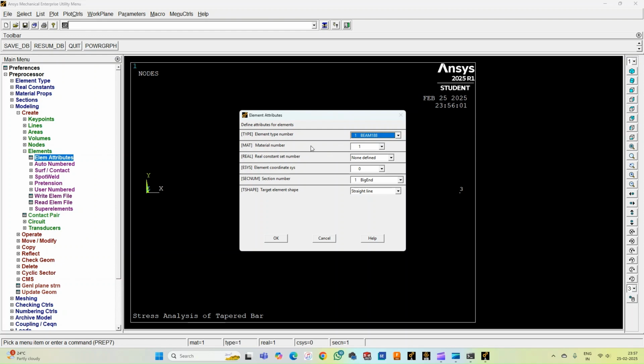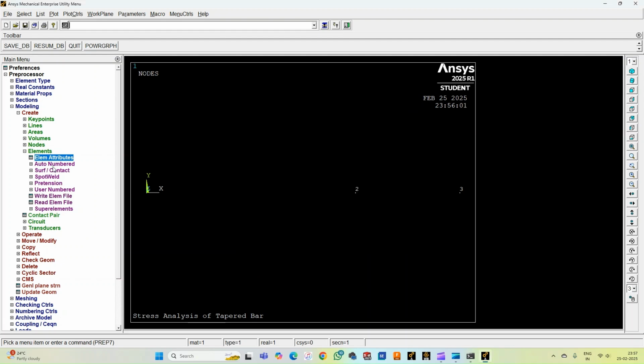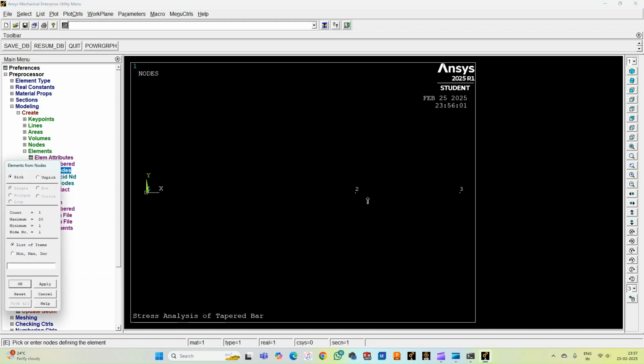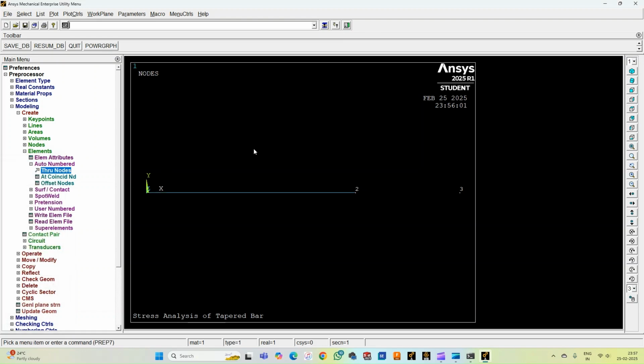In element attributes, select the element type number as beam 188 because that is the only element that we have picked from the ANSYS library. And the material number is just 1 because it is the single uniform composition of the material throughout the bar. And now you can just enter the target element shape to be straight line. So just select straight line and click OK, and then go for auto numbered and select through nodes, pick node number 1 and node number 2 and click OK.